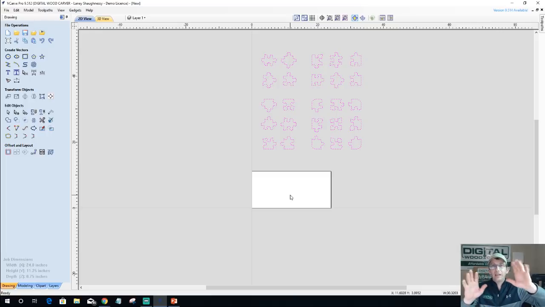It creates a random grain pattern, so not all the grain is running consistently. I feel that if the grain is running consistently in my puzzle, it makes the puzzle too easy to put together. Not only do I have my actual object that's getting put together, but now I have grain helping assemble that. So I don't mind that my grain pattern is randomized, and so I use the nesting tool.